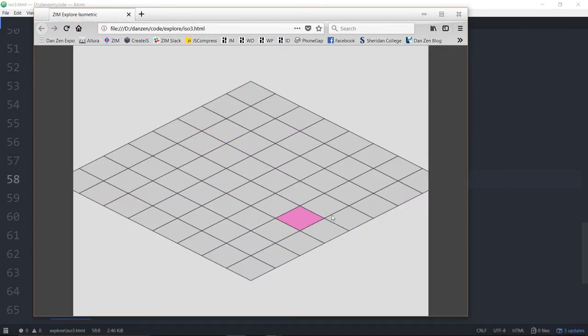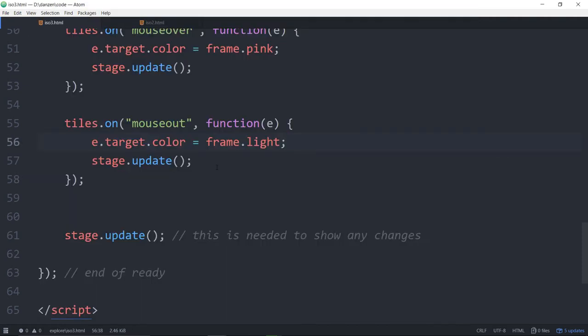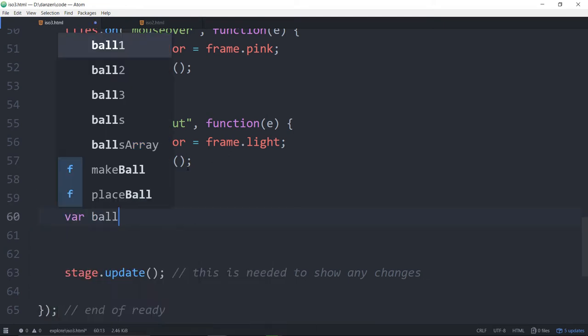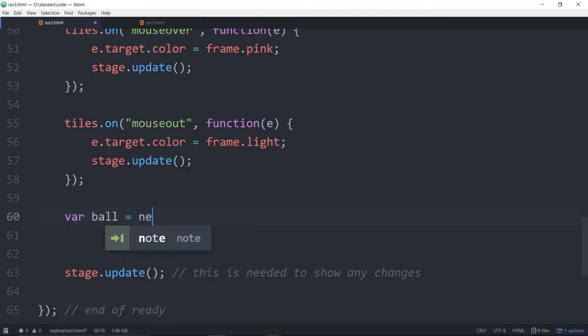Good. Did you think that would be that easy? Pretty cool, huh? Okay, so let's make a circle now, or a ball. Var ball is equal to a new circle. And I don't know, how big do you want to make this ball? Maybe 40 or something like that. 40.